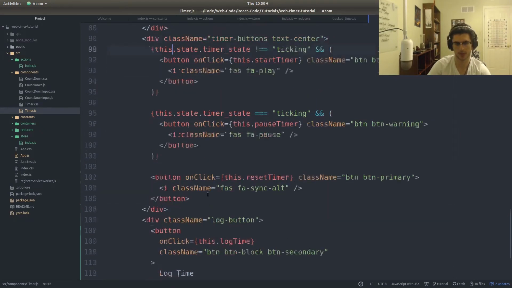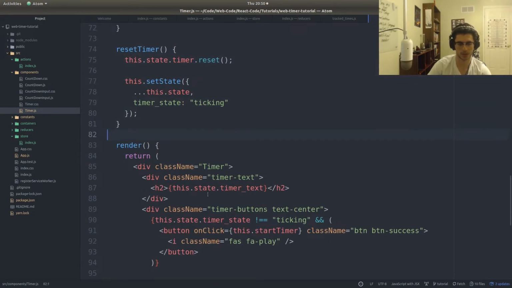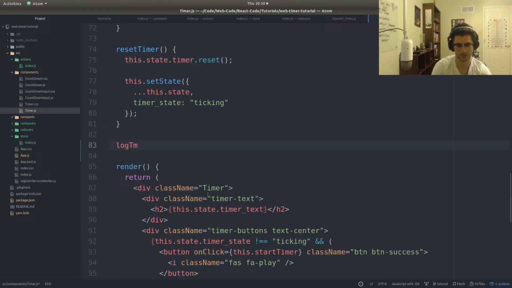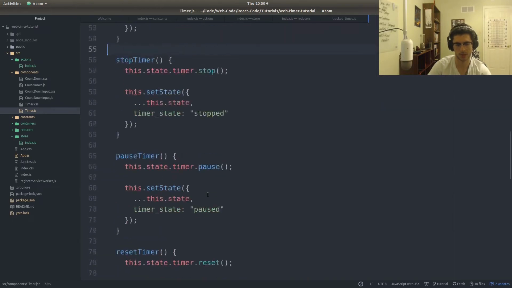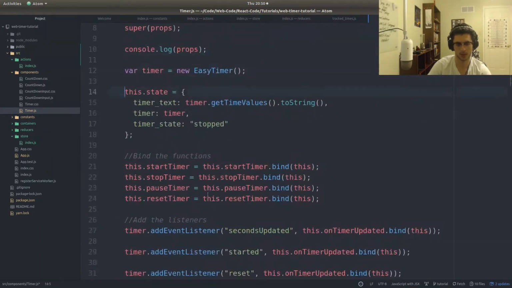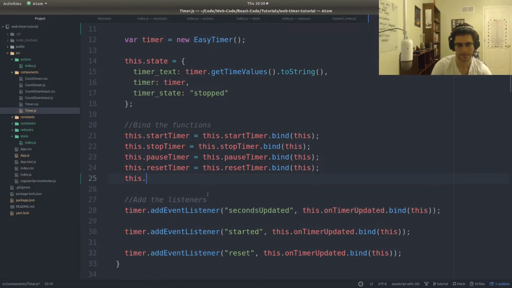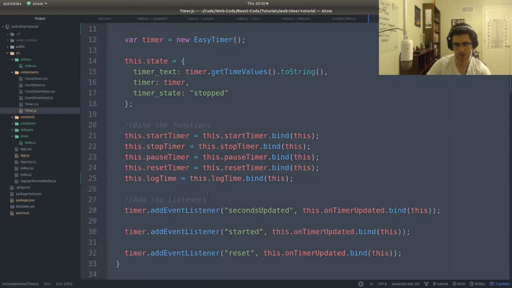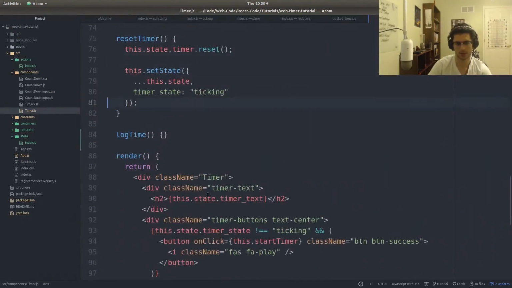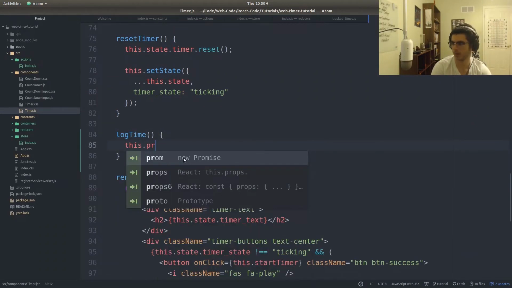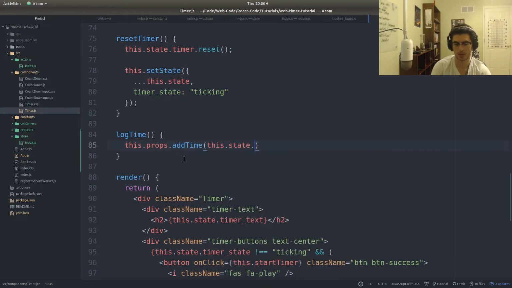So then we're going to have this logTime function, right? So we'll put the logTime function here, right there, and then we go all the way here. I'm going to bind that function. And then we go back to this function right here, and we're going to have it where it runs the addTime function, and it passes current time values, right?